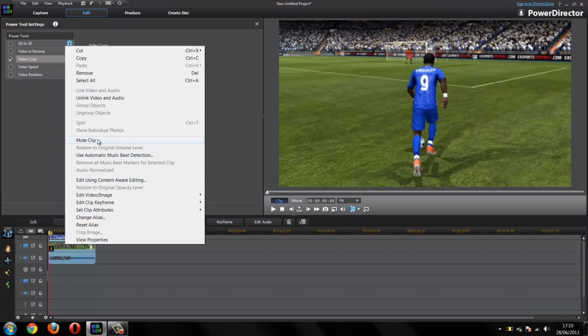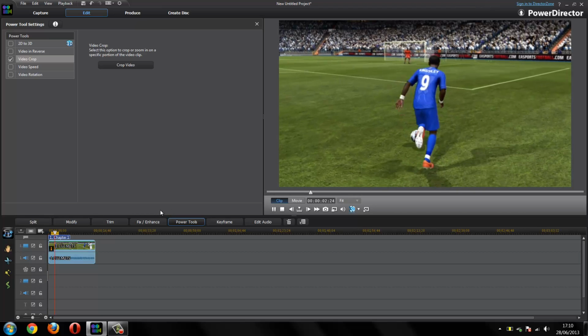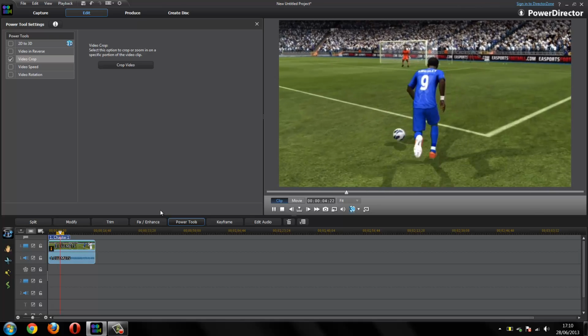Now, you can use PowerDirector 9, 10, 11, and I think even previous PowerDirectors, it's the exact same with all of them. I'm actually using Cyberlink PowerDirector 11.